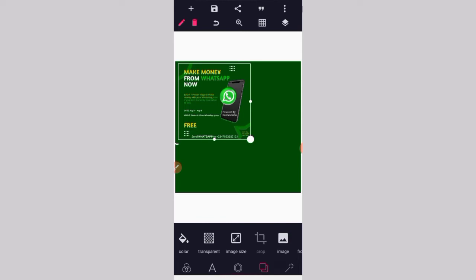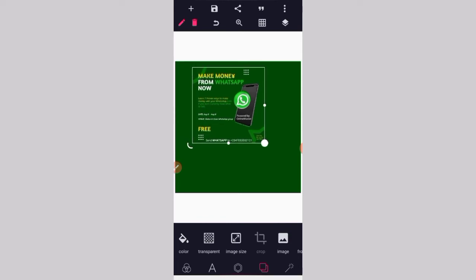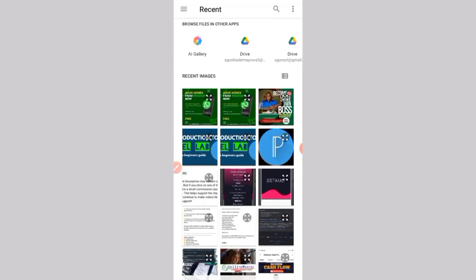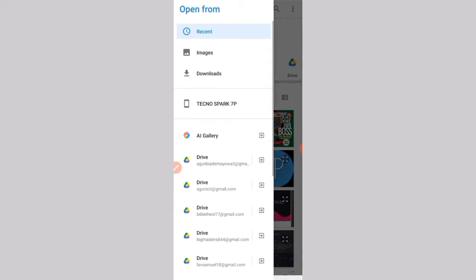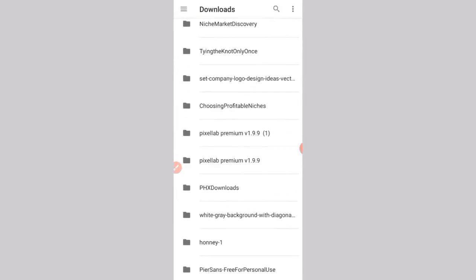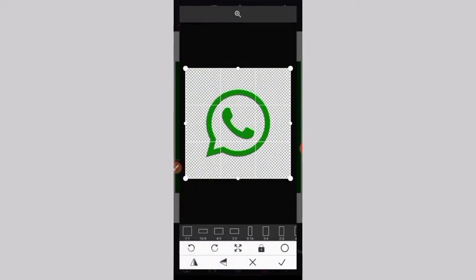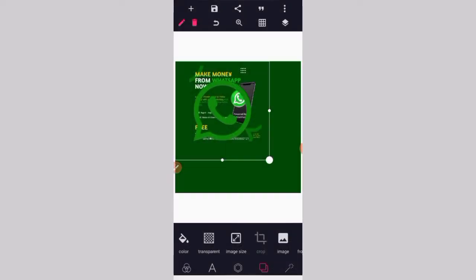The next thing we have to put now is this icon. Let's bring in this WhatsApp icon, and those icons. So let's head on to our gallery, then downloads. So let's find it. This is the icon in PNG format. So just bring it in.